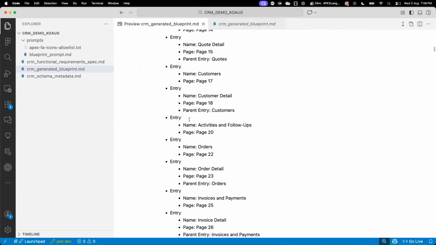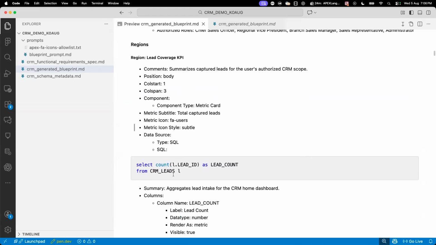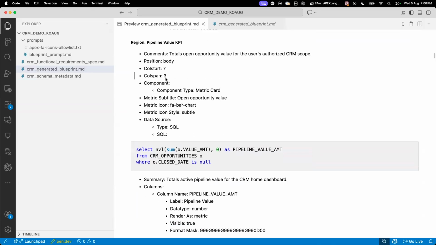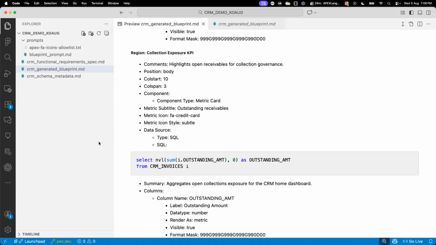Everything has been created. And if you go a bit further down, it also talks about what region it needs to create under which page and what is the query it can use. Everything has been generated using the artifacts we have supplied. And what is the column span, how it should look, everything has been detailed out here. So once you have this, the next step is to import this application blueprint into your app builder.